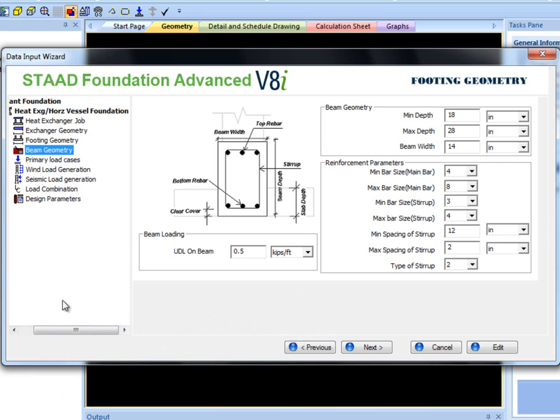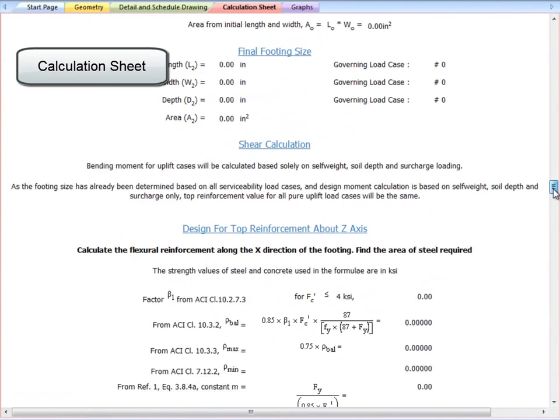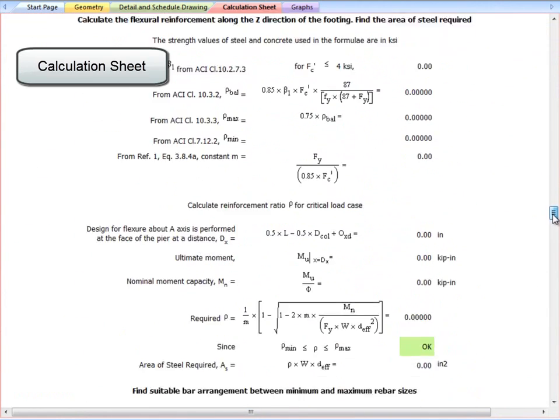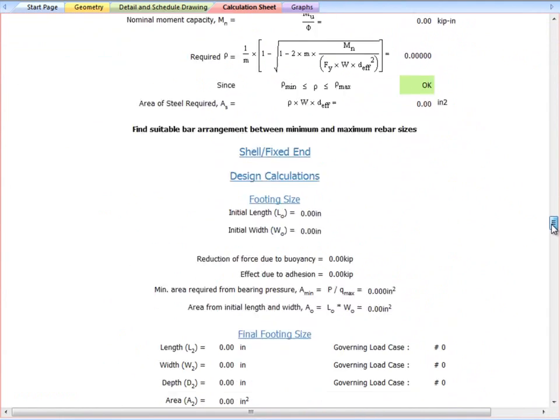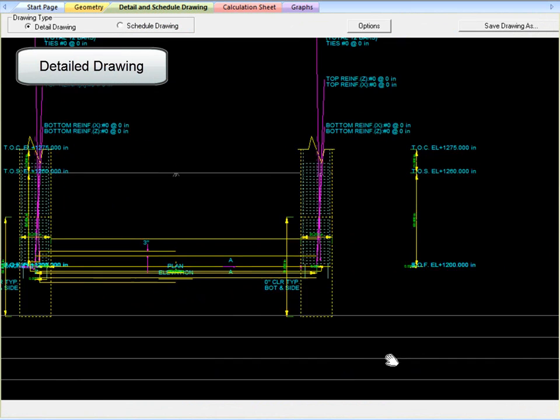All other sections are the same for isolated, combined, and strapped footings. Differences in design of these footings are seen by viewing design steps in the calculation sheet and also the detail drawing, which shows different views of the foundation and any reinforcement to scale. The calculation sheet and detail drawing become available once the job has been designed.